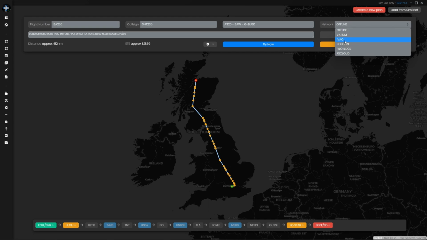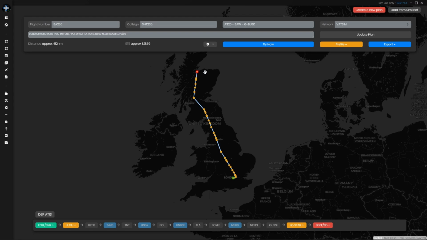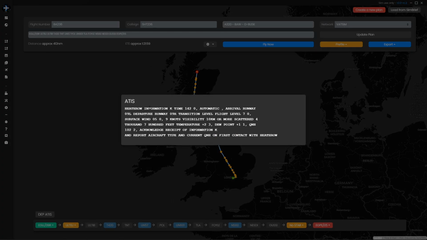Now, one really cool thing is if you are flying on VATSIM, so if you click that, if there is a controller online at your arrival or departing airport, you actually will get the ATIS for that network down here. So in this example, I've selected VATSIM, and we can see we have a departure ATIS online. So I can click this and get the VATSIM ATIS here for Heathrow.